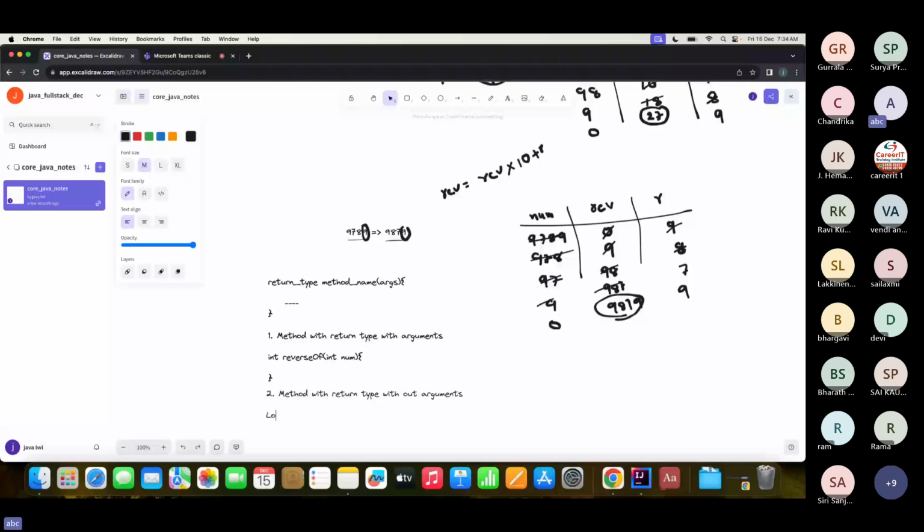Get system date. Okay, I'm asking, hey, give me the system date. We are not passing any argument. When I'm calling this method, we need not pass any argument. It is going to give what the system date is, and it is going to return that here. Here we'll write a logic which is going to return the system date. It has the return type, but it doesn't have any argument.